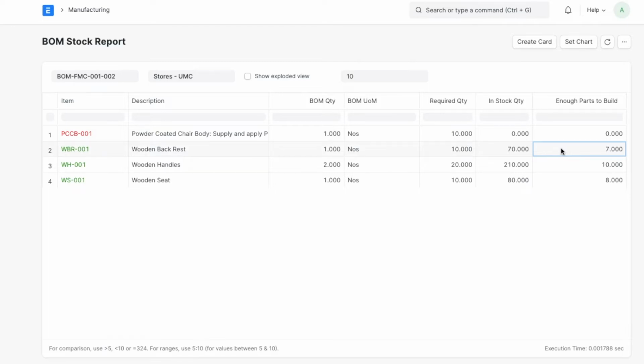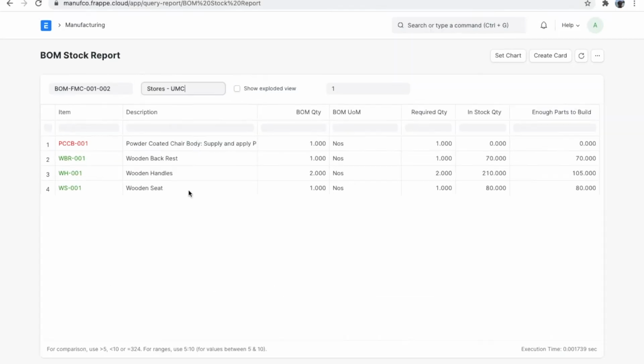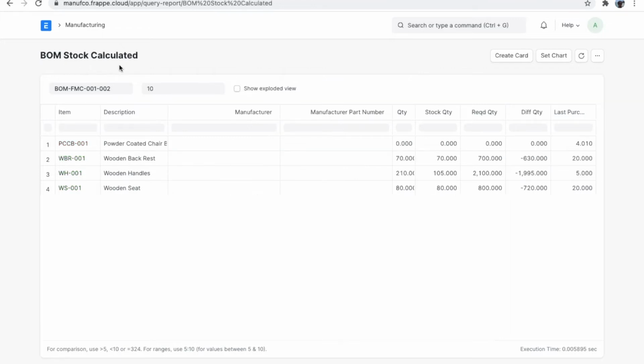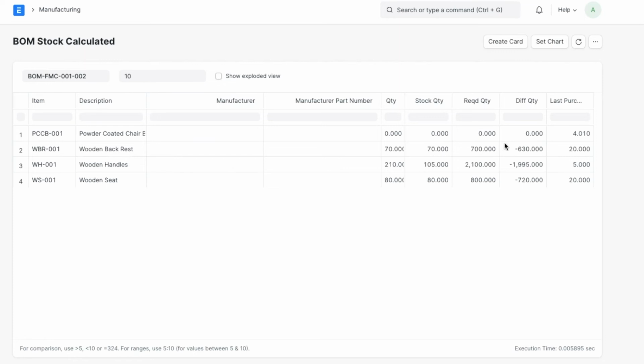Check the Show Exploded View flag if you want to see quantity of raw materials exploded to the most basic level. In our case, it will show the quantity of aluminum square pipes instead of showing quantity of the sub-assembly, which is the powder coated chair. Another similar report available is called BOM stock calculated report, which shows the difference between the required quantity and in-stock quantity for planning the procurement.